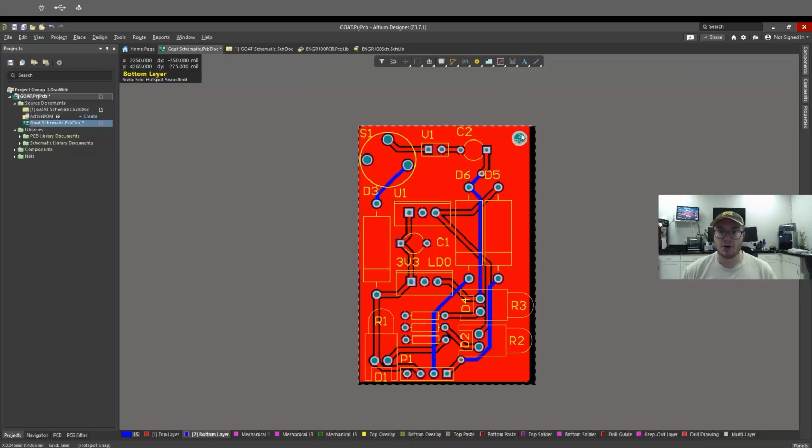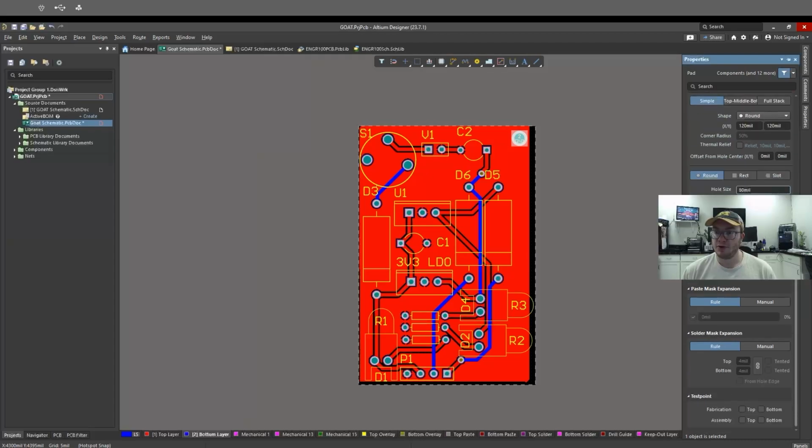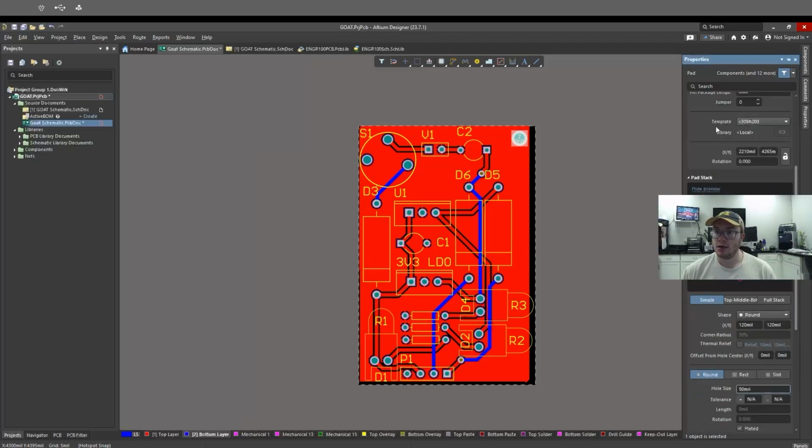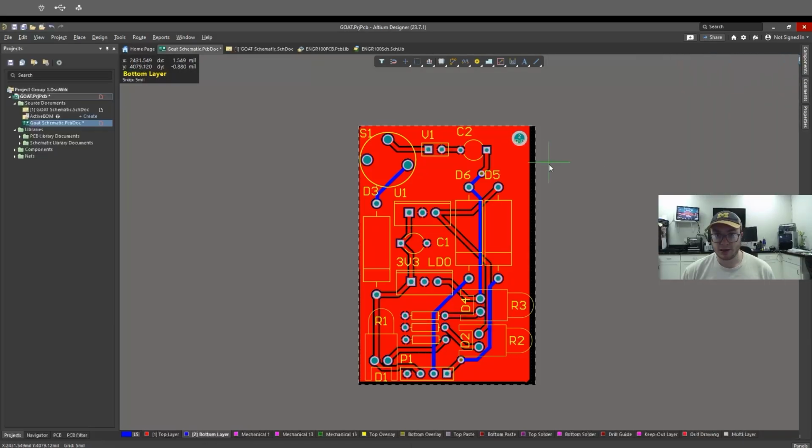So we're going to do one more of these, and I like to have them in a line. So I'm going to look at what the X coordinate is of this before I go ahead and place it. So it looks like this is at 2,210 mil. So now I'm going to copy that. I'm going to paste it down here. If that works, maybe it doesn't.